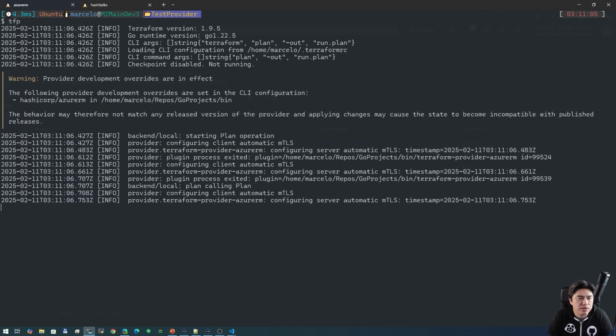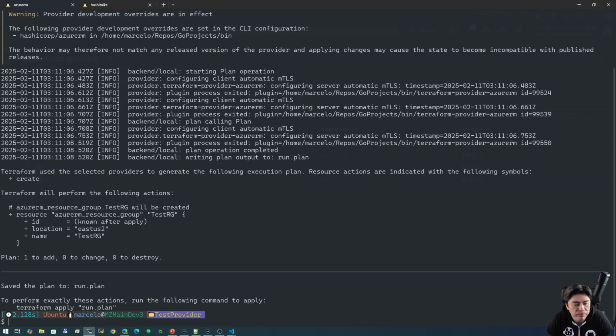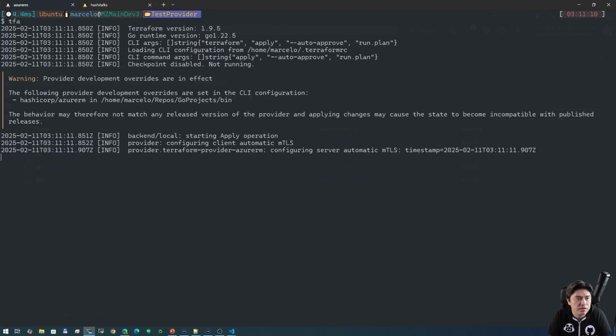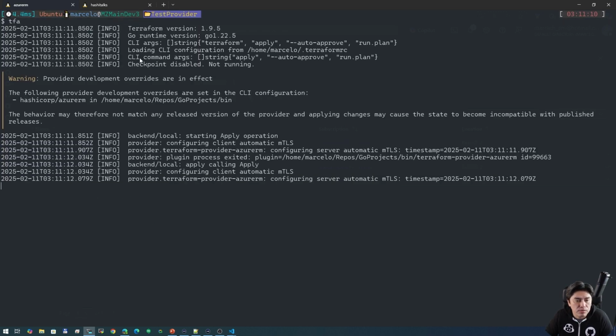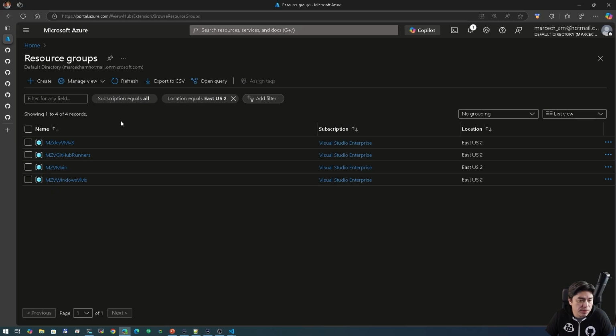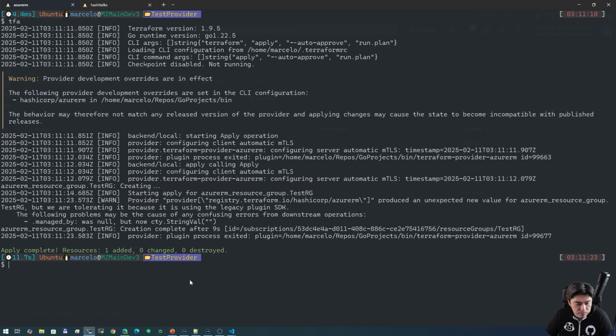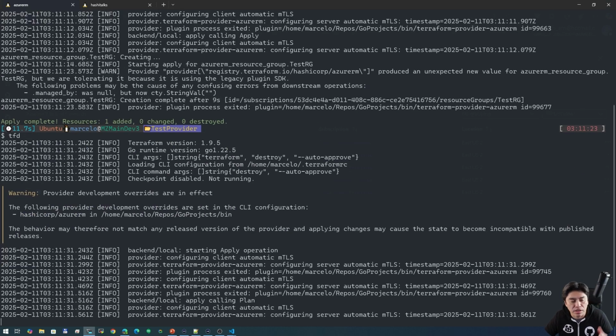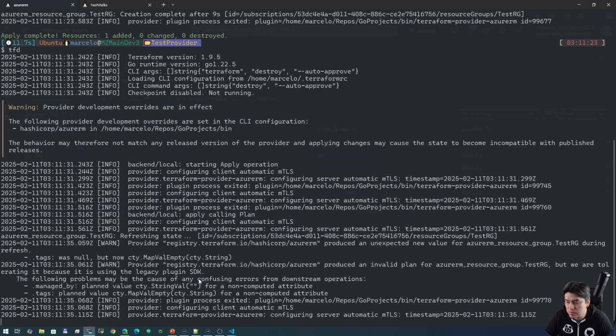And if we wanted to, we can do a Terraform plan. And again, it's going to do all the process. Again, it's going to work. If we're going to go the extra mile, we can do Terraform apply. A lot of information about what it's doing, right? It is getting the provider from our local folder and starts creating. And it's doing a test RG resource. This is pretty quick. If we go here, here's our test resource group. And we can also do a Terraform destroy. And again, all the information about what is happening behind the scenes.